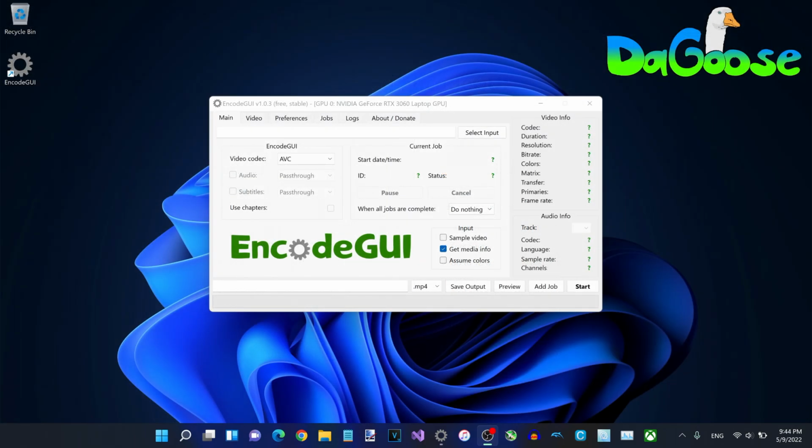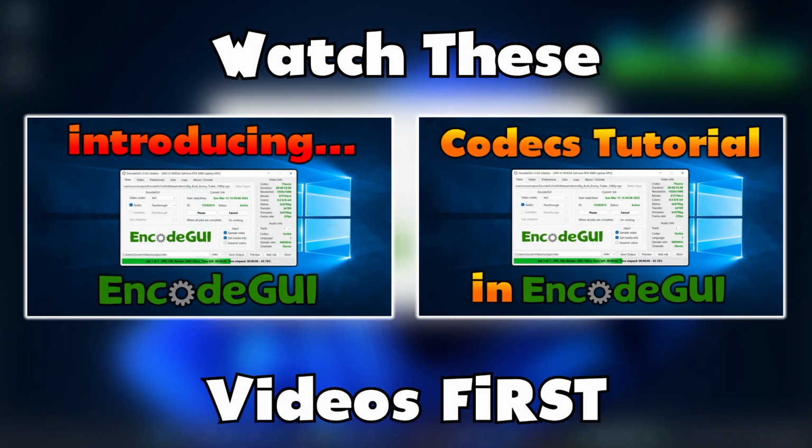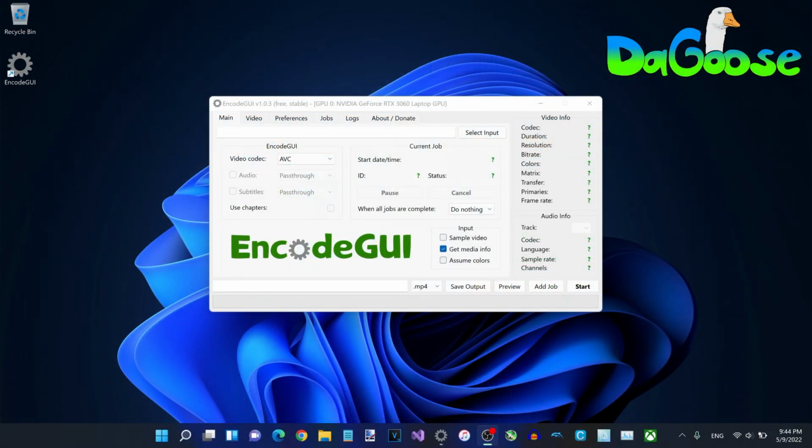Let's go ahead and get started. If you haven't done so already, I highly suggest that you watch the introduction video of EncodeGUI and also watch the video guide to video, audio, and subtitle encoding, as the content in those videos will need to be learned before attempting the steps in this guide. Once you have watched those videos, you'll be ready to continue further.